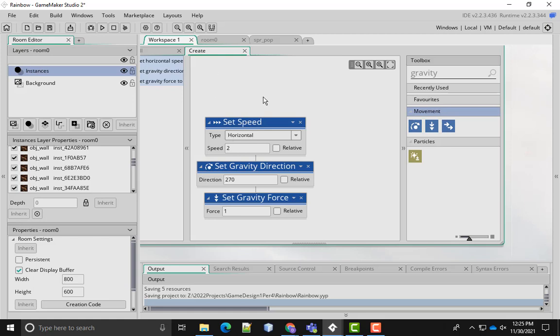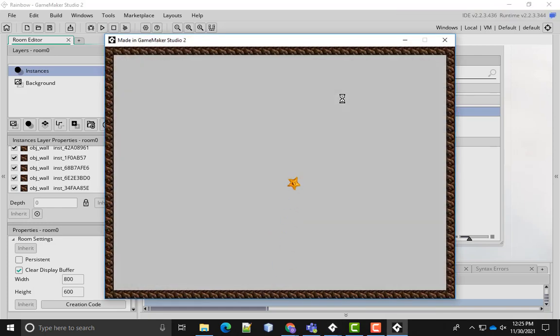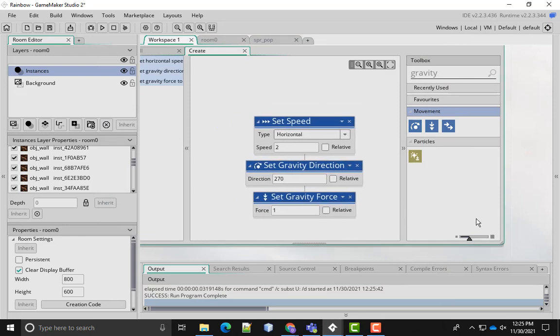Just letting you know. Okay, so let's try this. We set our gravity direction. We set our force. Let's try this out. Whoa, that's fast. So the question here is, Pop is getting faster and higher? And Pop still is. Why is he speeding up? I have no idea why he's speeding up.